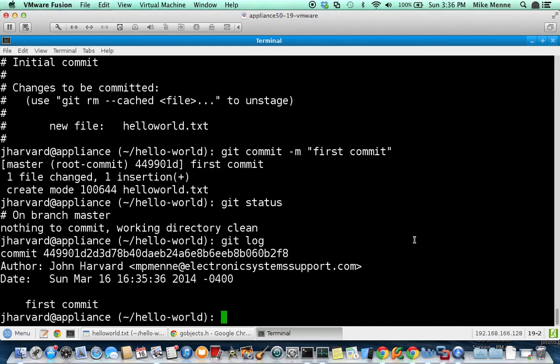Alright, so that's the basics. You guys know how to do that. You guys know how to create a local Git repository. Let's talk about how we can upload this existing Git repository to GitHub.